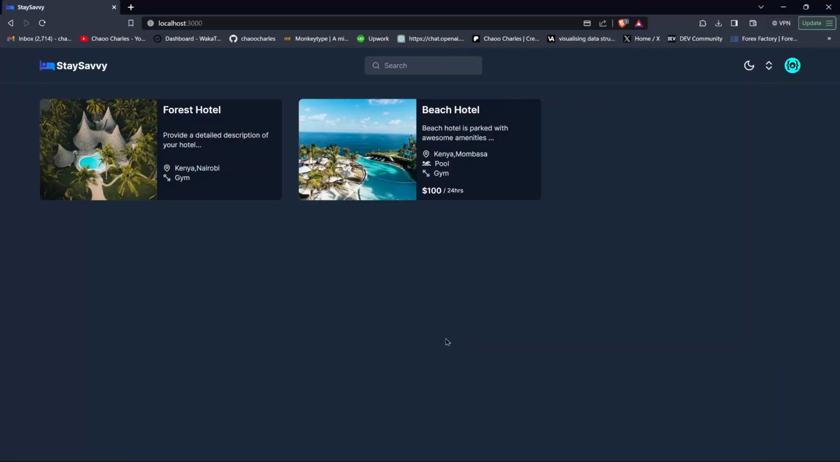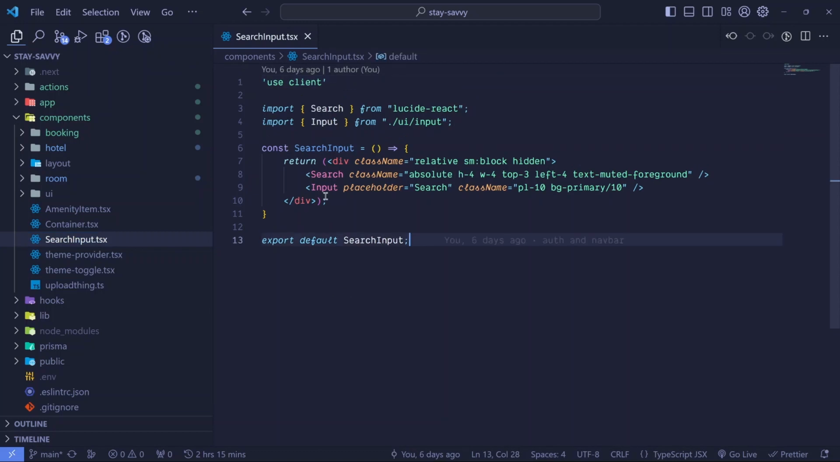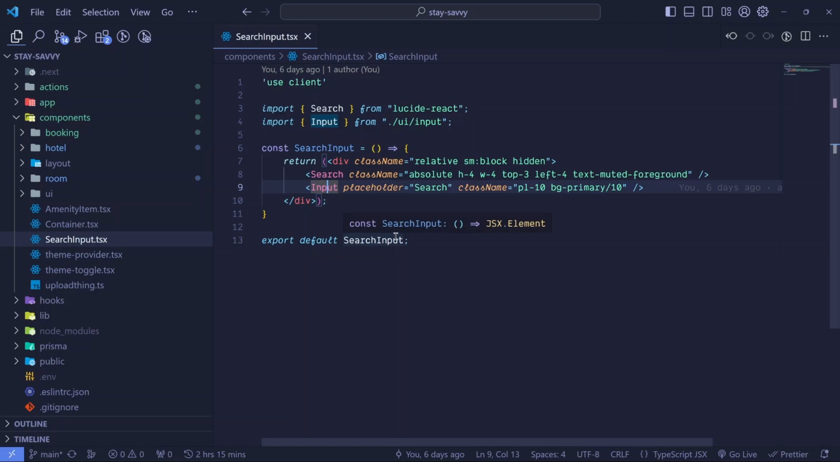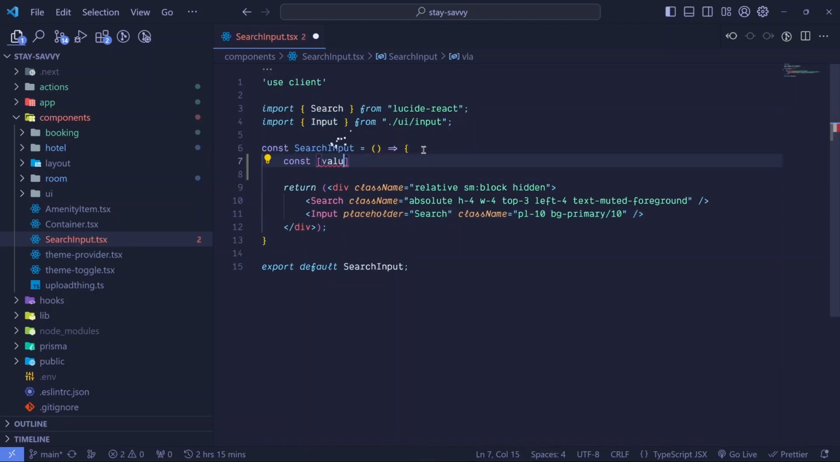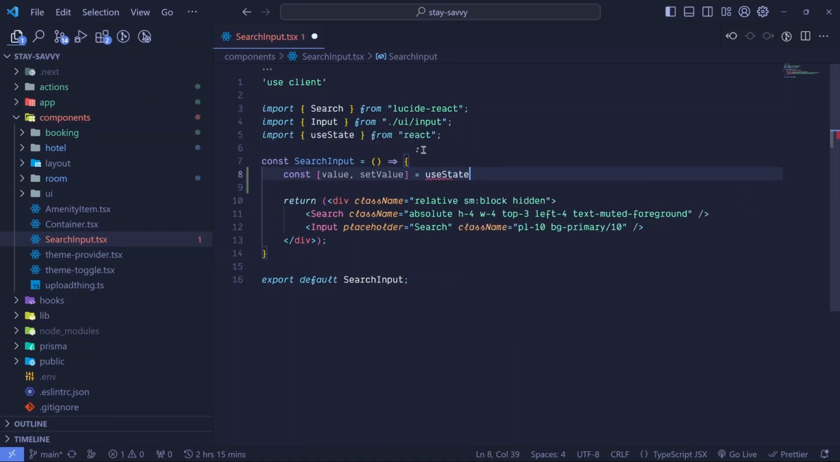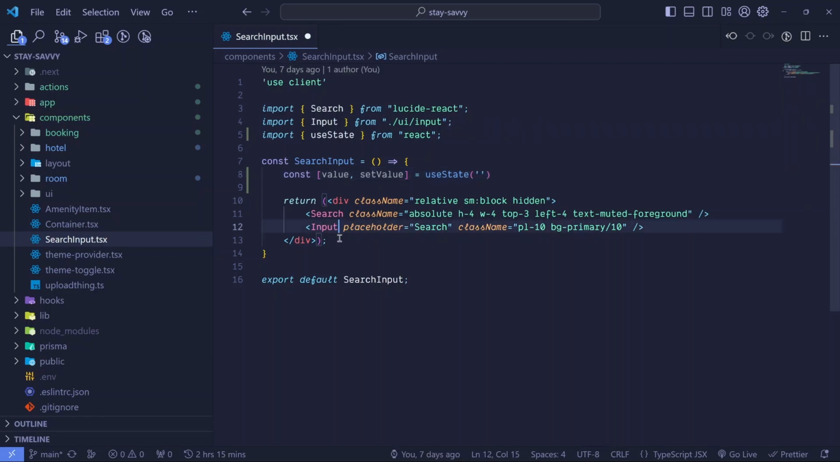So now we will implement search functionality right here. We go to components, then we go to search input. Whenever we type on the input, we will update some form of a value. So right here, let's set the state for the value. We'll have value and set value, and then we say is equals to useState, and we invoke that. We pass an empty string.